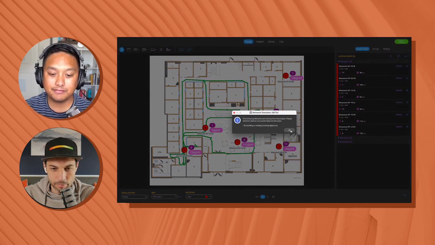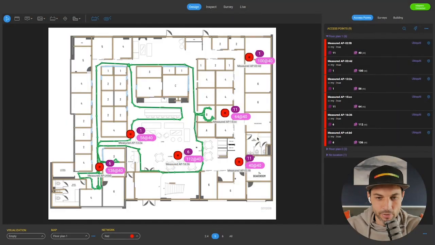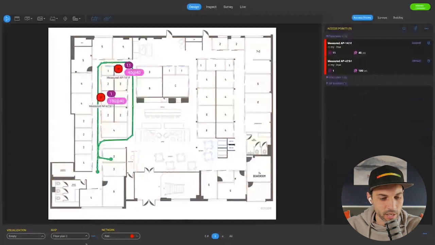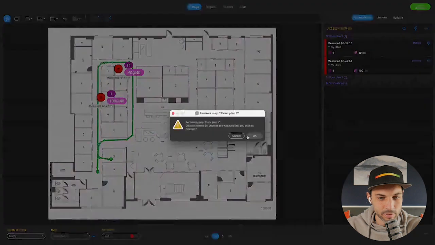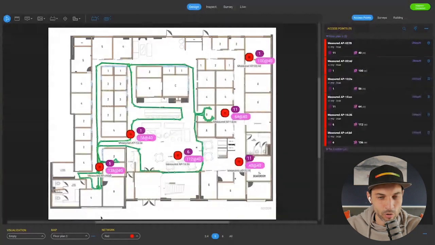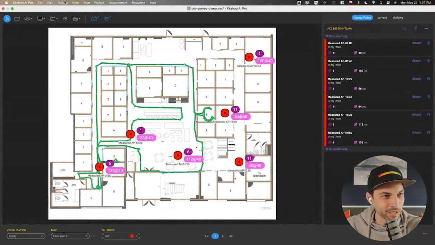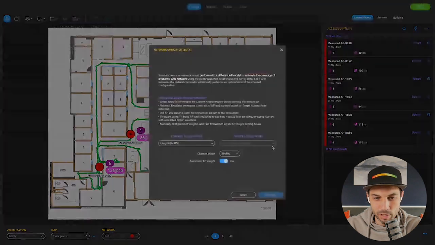What am I missing? I'm missing a building, so I have to create a building before. Because we have two floor plans, but it's the same. Okay, so let me actually remove this map. Now we only have one floor. So do we still have to create the building? Let's see. Actions, Network Simulator. No, we don't. Good. So if I have only one floor, I'm good.